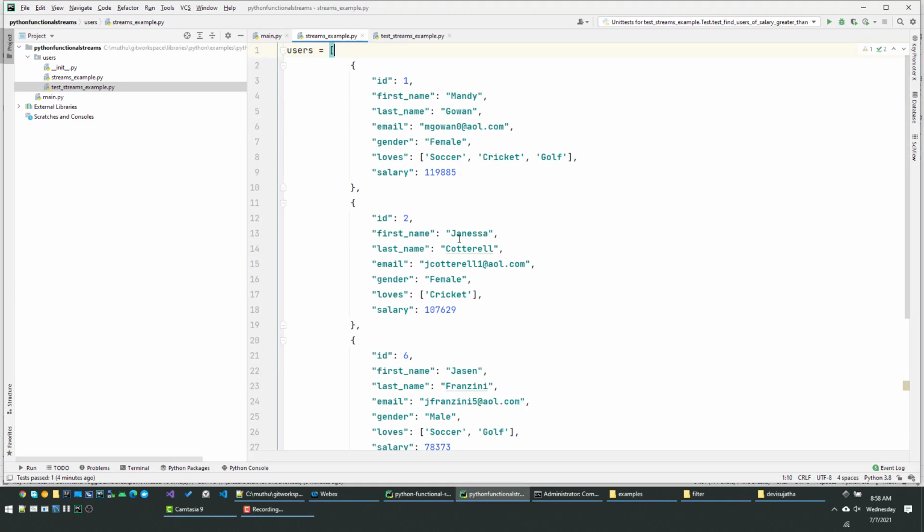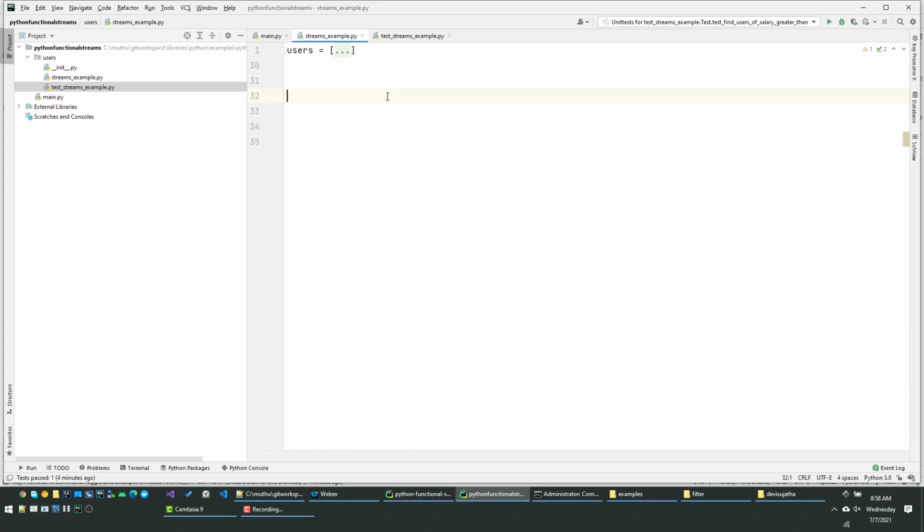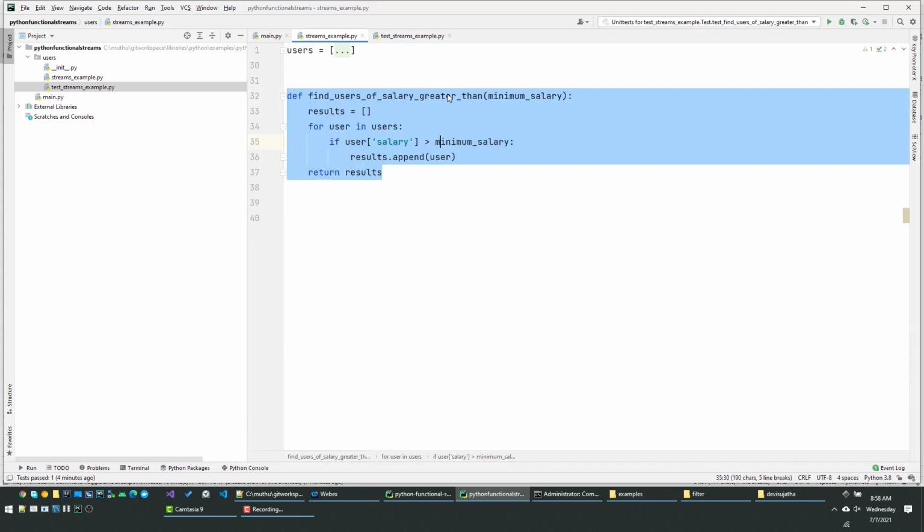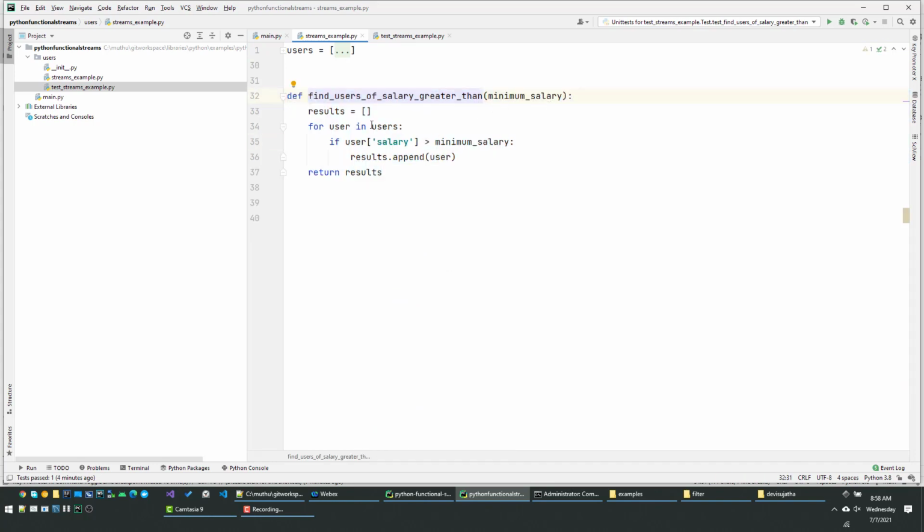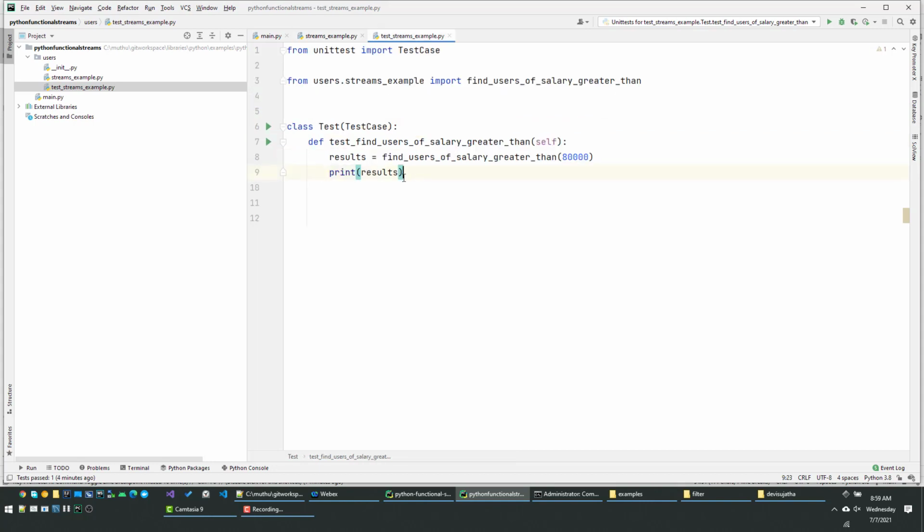So we have these users, right? We have these so-called users, and then how do we normally get the users with salary greater than some value? Typically we will be getting something like this. Find users of salary greater than, and then results. If the user salary is greater than that minimum salary, append to the results and get it back. And then the idea there is the results.